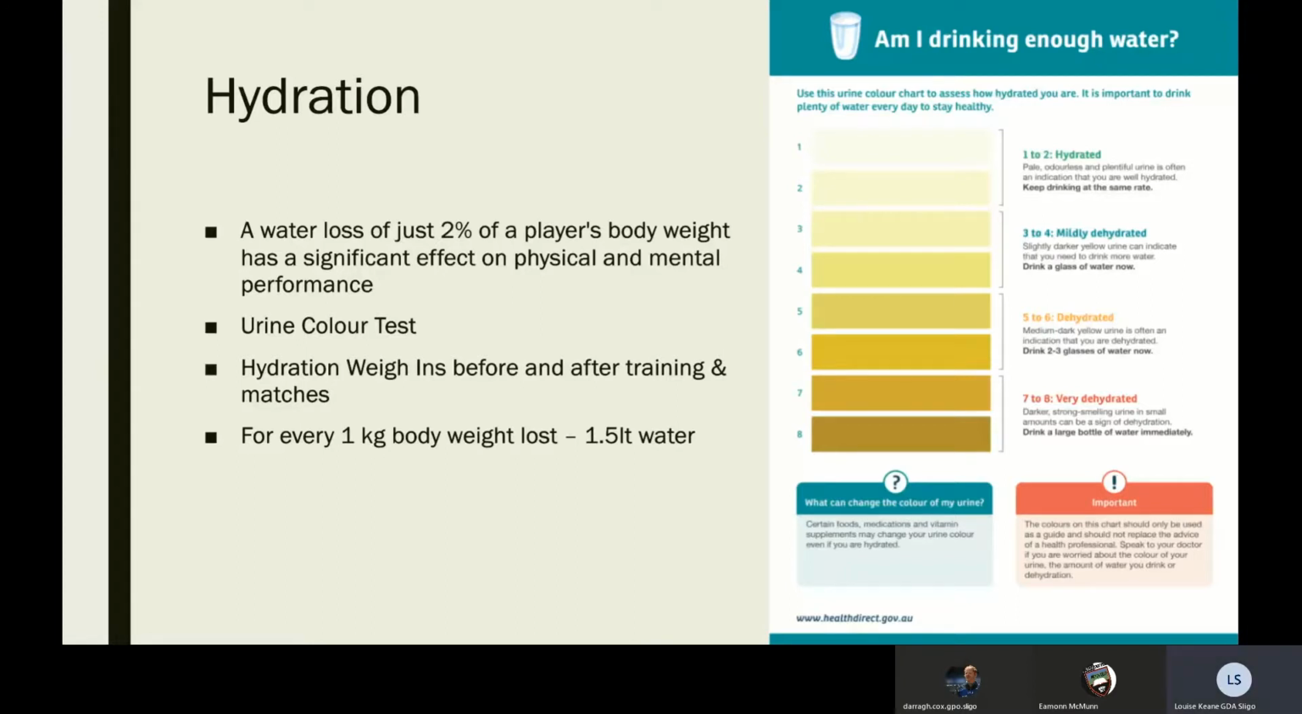Really, really simple and really useful for our players to use. And it's just, again, that awareness around whether they're hydrated or not. We can also use weigh-ins before and after trainings or matches. So we get our players to come in, weigh themselves before they go out. When they come back in, weigh themselves again, just making sure they're in the same gear, whether it's their shorts and their jersey, making sure when they come back in, they're in the same gear to weigh back in.